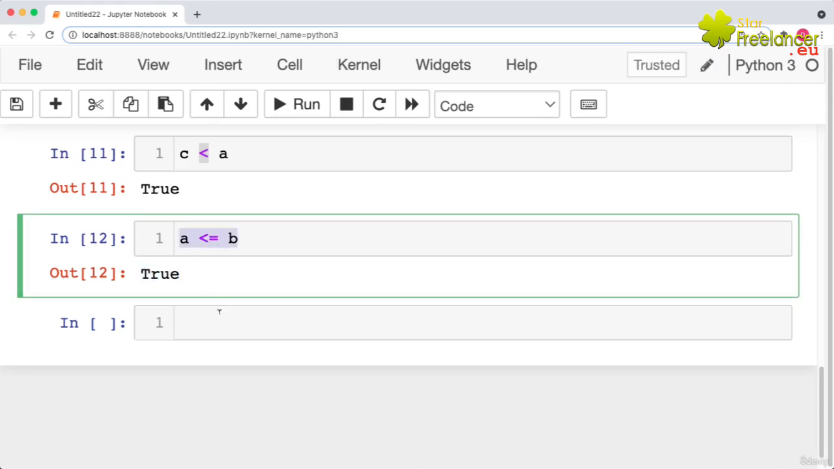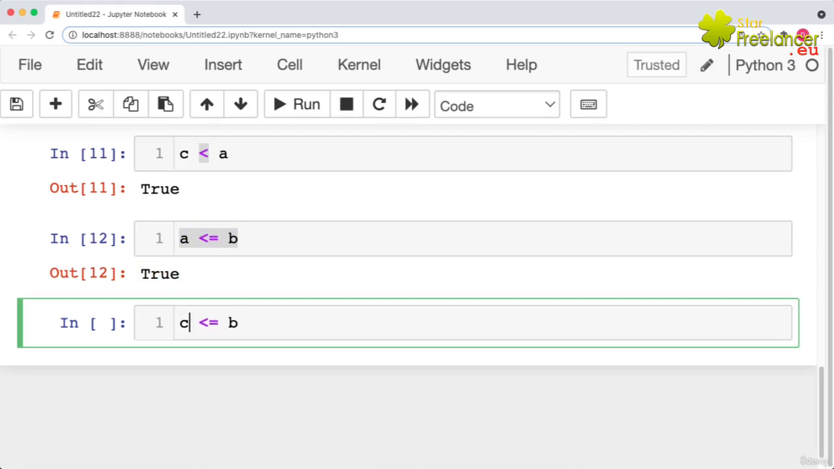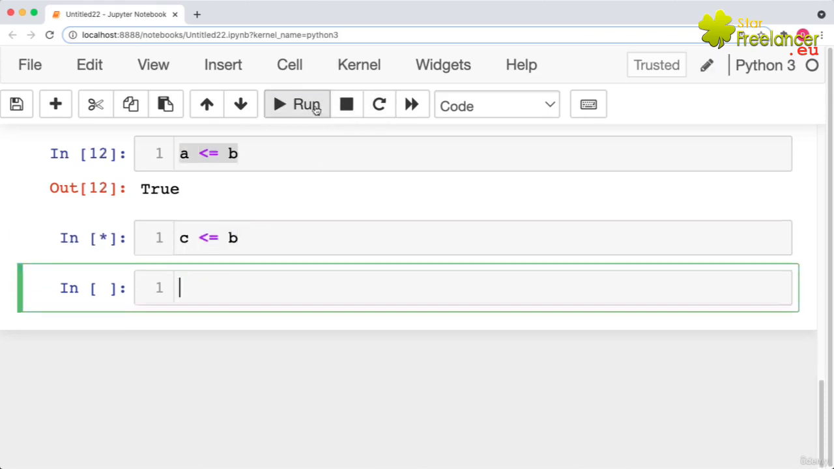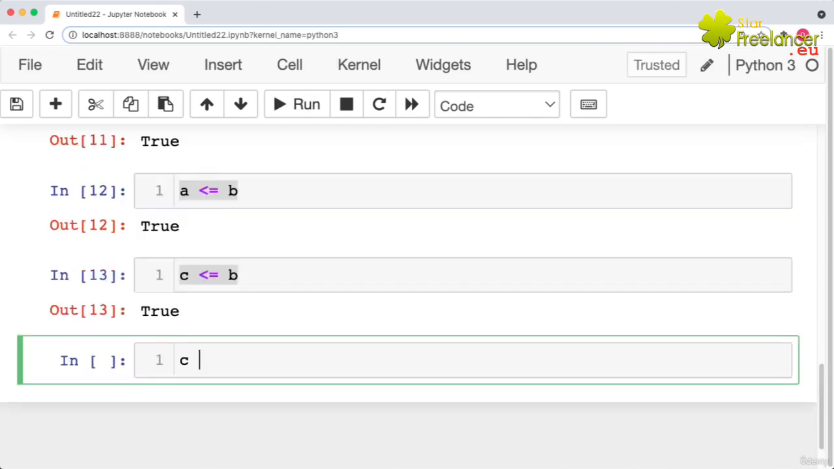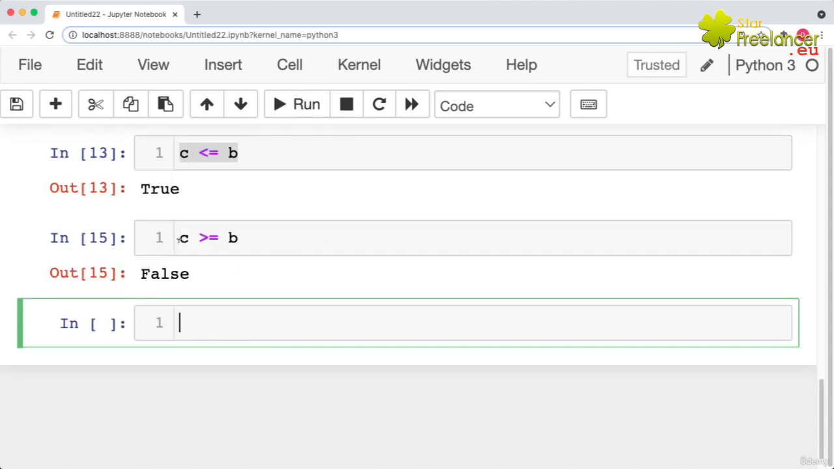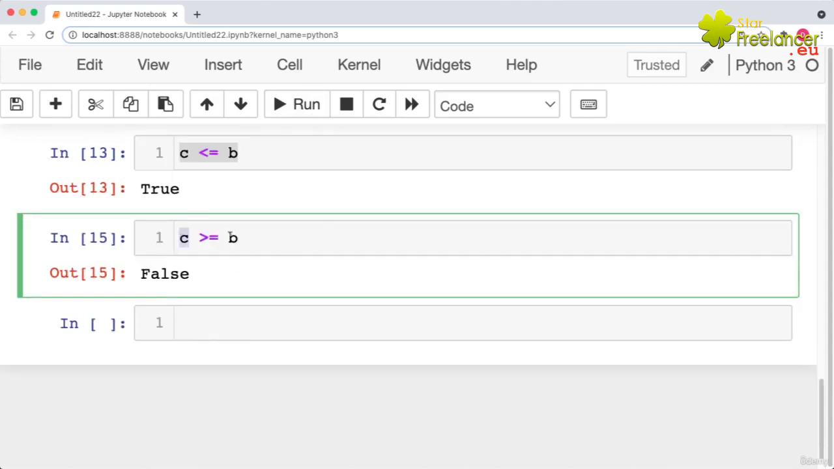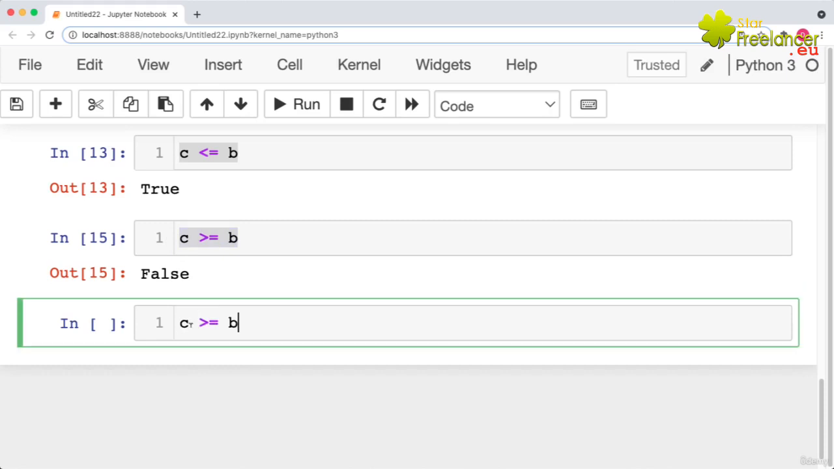What if I ask the system, is C less than or equals to B? You see? Next, I can also ask the other way around, C greater than or equal to, let's say B. It's false because C is actually less than B. It's not greater than, it's not equal to. But if I copy this, I put A here now. Is A greater than or equals to B? One of them should be true because A and B are equal. So it's true. These are all comparison operators.